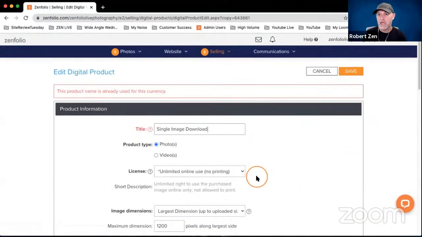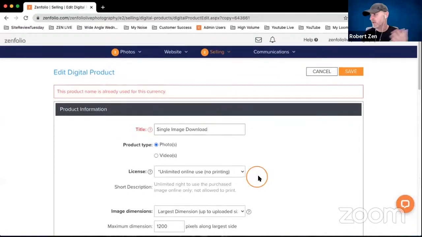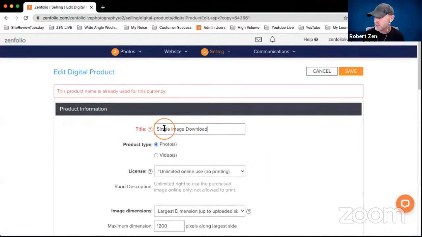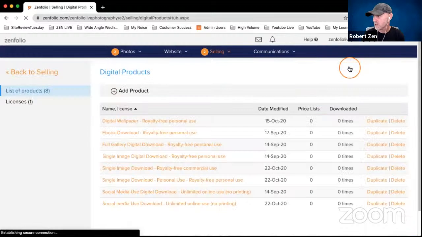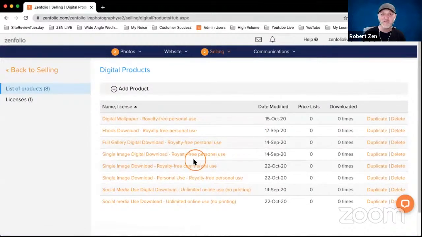So far in a few minutes, and I've probably already created one. Let's see. We'll say social media use download. I've probably already created one that's named that, but let's see. Oh, okay, cool. I have it. Okay, so far we've created a personal use single image download. We've created a commercial use single image download, a social media use digital download.